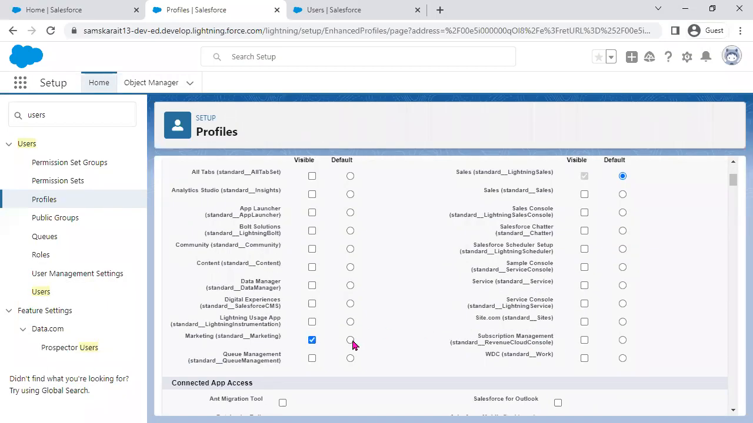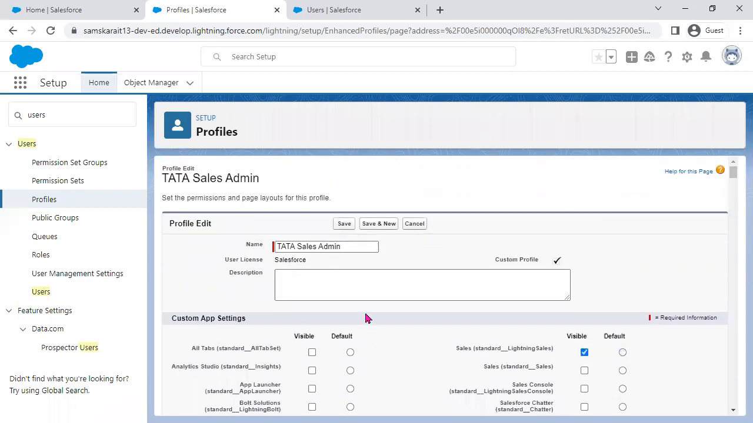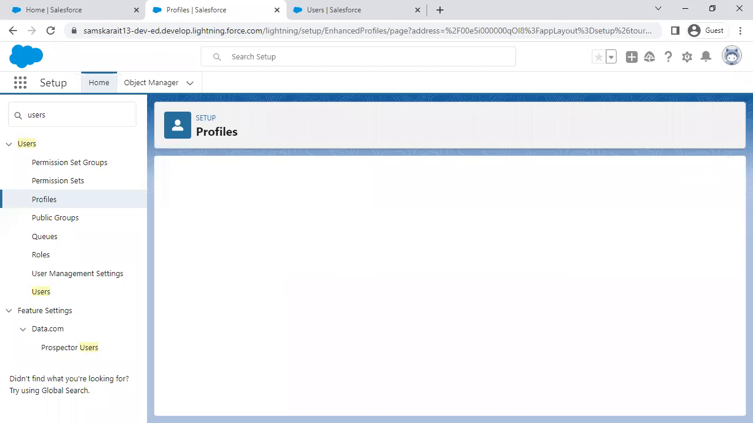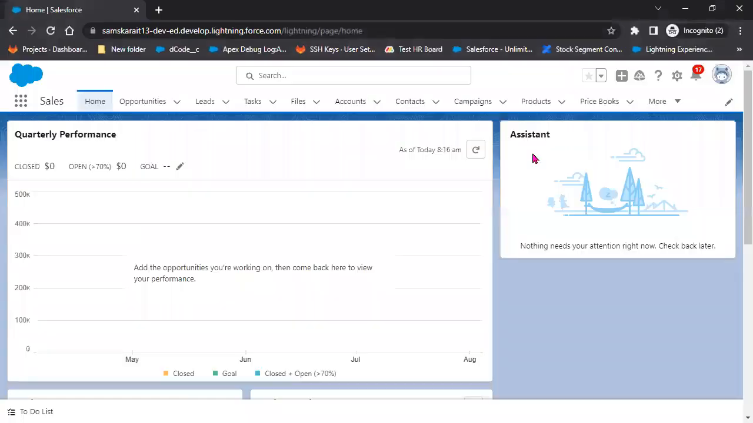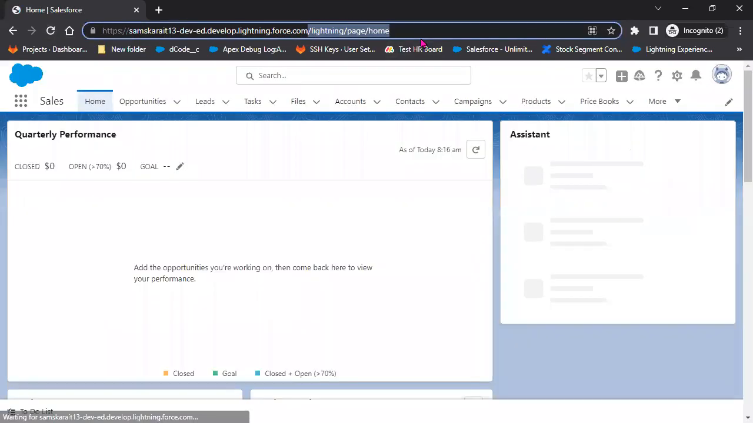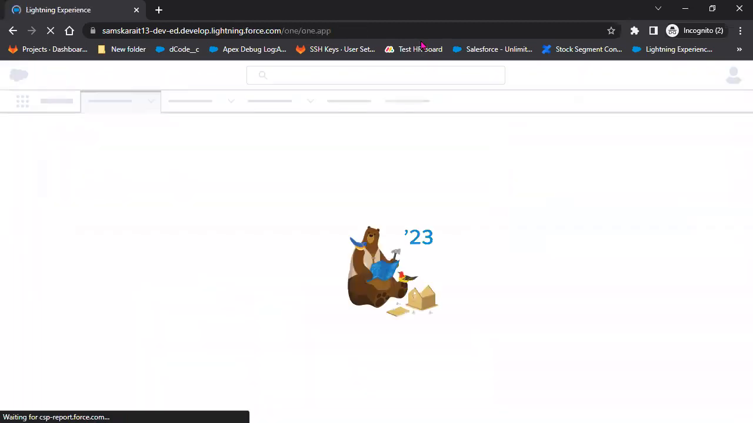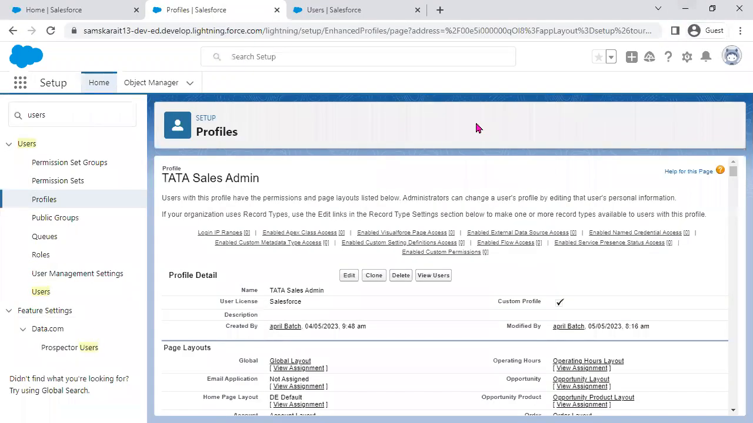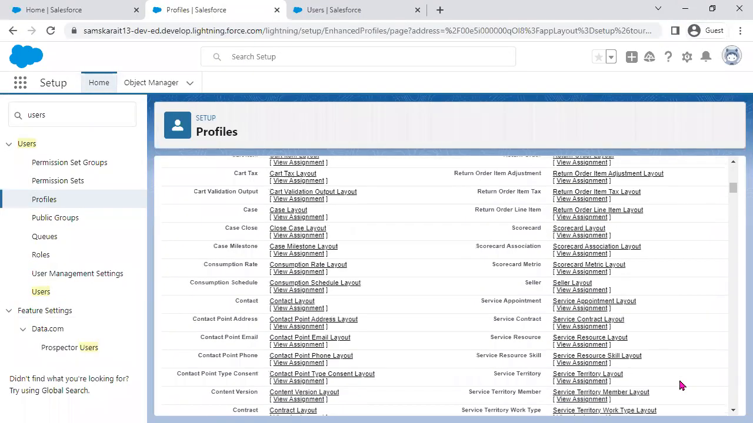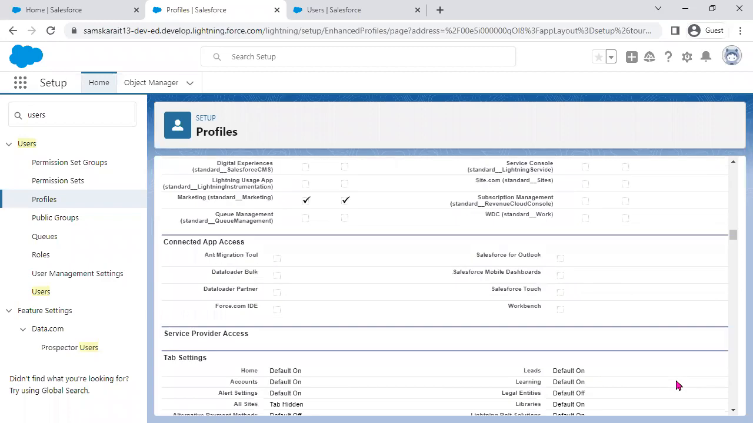Now, if you say that by default it should go to the marketing application, in that case, if you refresh here, now let me open this. It is updated; the default is the marketing application.